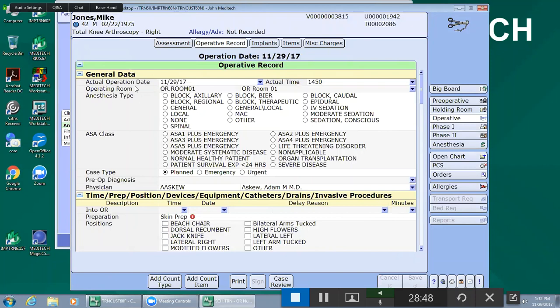My first section is under my general data: just my actual operation date, actual operation time, and the room it's taking place in. Just so you know, when you print off a copy of your schedule, or you're on the big board or work list for that matter, this actual operation date, time and room is what's referenced by that report and the big board. So if I change the time, say from 1450 to 1300, that would change it on that printed schedule.